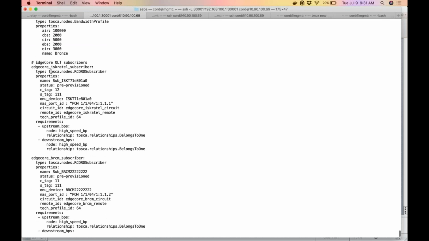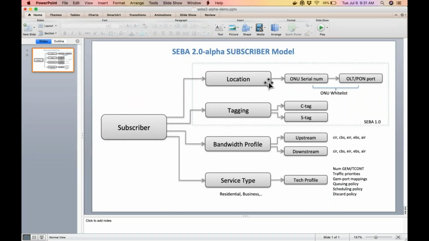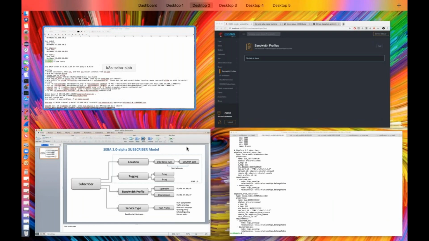And then I have specified a couple of subscribers. Here's an Iskratel. This is a subscriber that I'm going to have behind the Iskratel ONU. And this is another subscriber that I'm going to have behind the Alpha ONU. But they're very similar, so let's just look at one. As I had said before, in SEBA 1.0 you get to specify an ONU where that subscriber will show up. So that's this part, right? By specifying the ONU serial number.